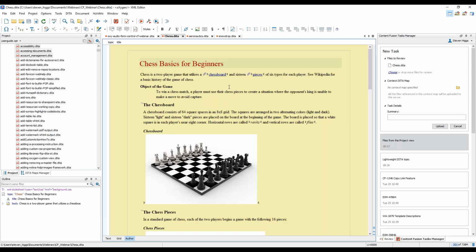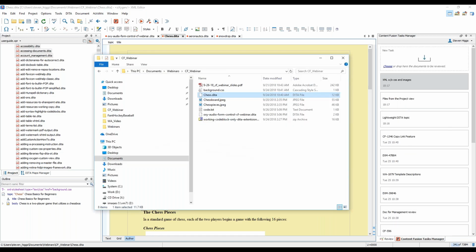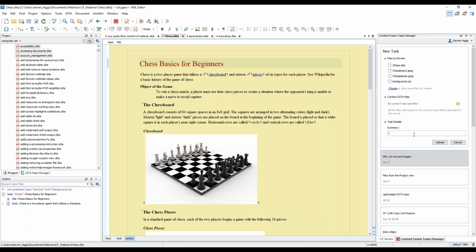It has a CSS file attached directly to the document or referenced straight from the document, and has a couple images. But in this case, I've attached it without those files. And then I'll also create a task where I attach all of the referenced resources as well, and then you'll see the difference in Content Fusion.